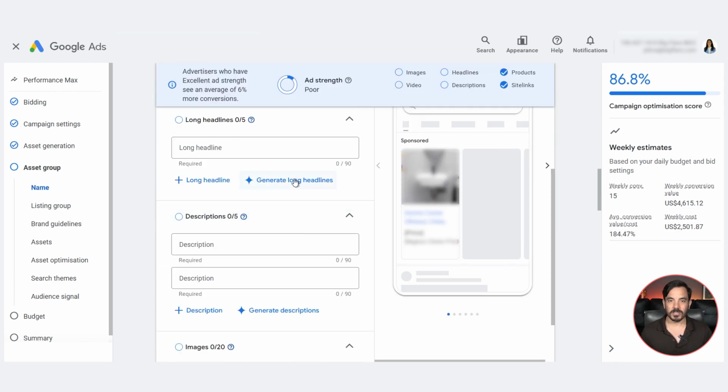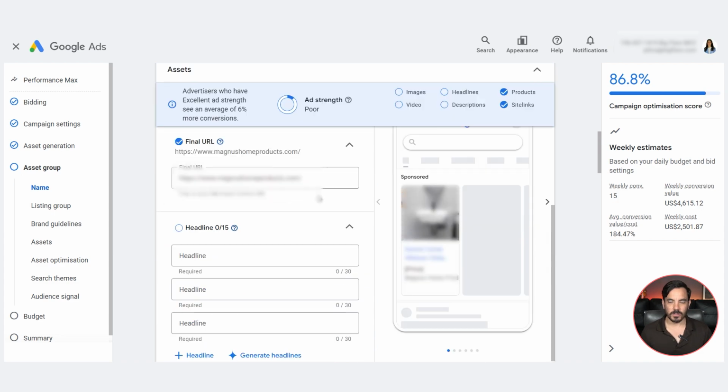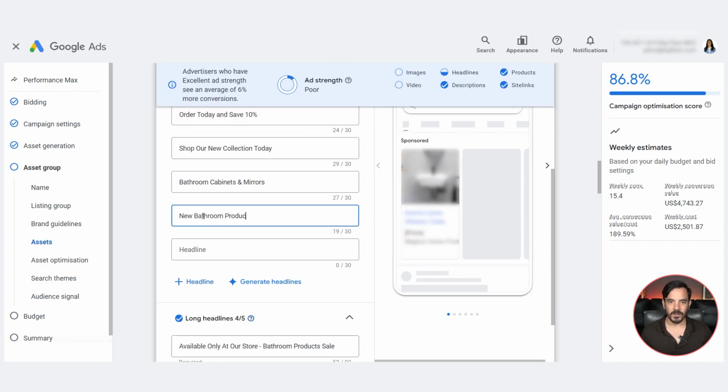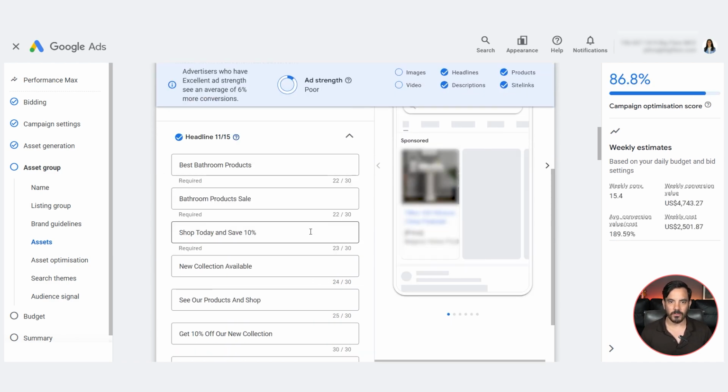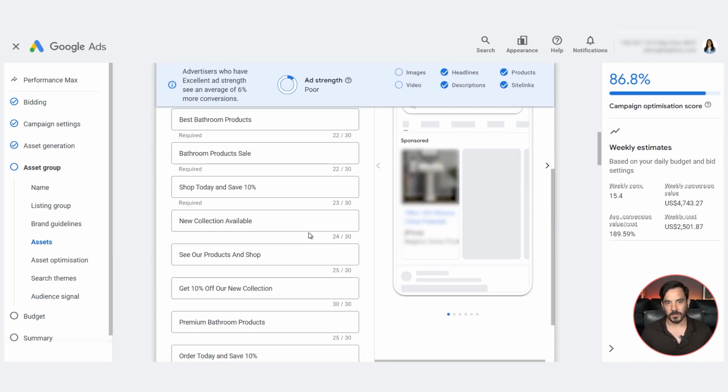All right, in this section, you want to add in your landing page URL and all your headlines and descriptions. So let me pause the video and do that real quick. Okay, here you see I've added my headlines and descriptions. Make sure to add a variety of different types of headlines that include your keywords, your brand name, some calls to action, and some benefits or unique selling points. Same goes for descriptions, but headlines are the most important, so focus on getting those right.